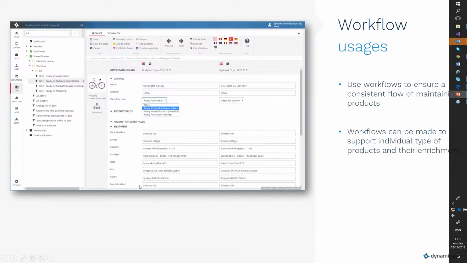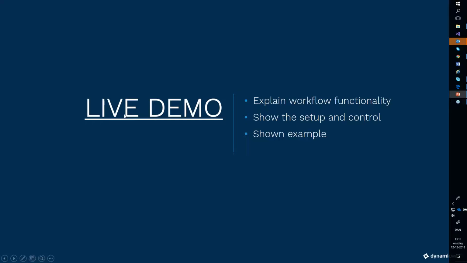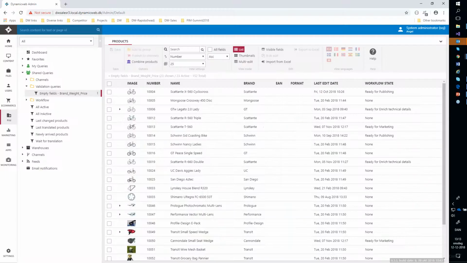So the workflows can be defined in the structure. If you're working with bikes, you are using the bike workflow. If you're working with clothing, you're using the clothing workflow. Now let's go live again, and let me show how that works.